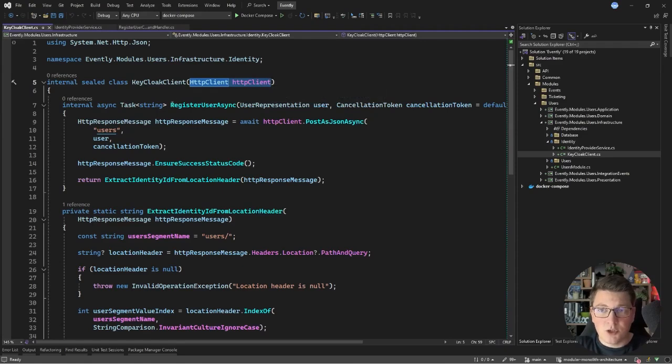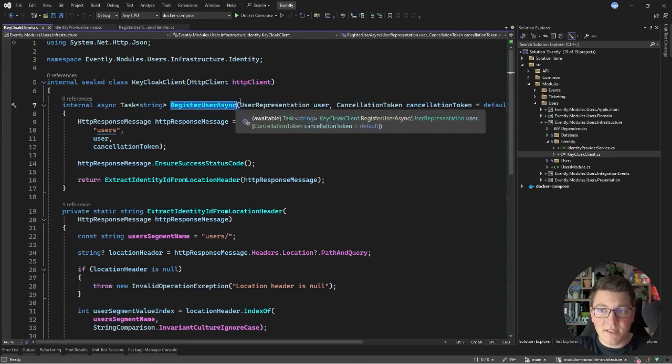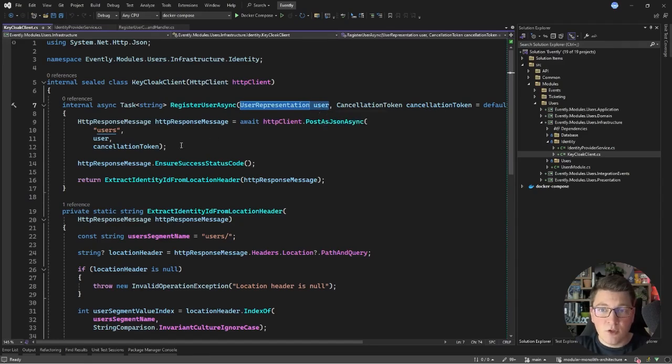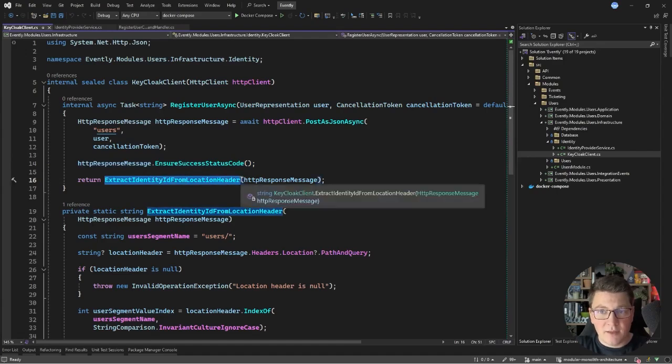I'm going to expose just one method, RegisterUserAsync, accepting a user representation instance as the argument. We are going to use this to send a POST request to the users resource, which is the endpoint on the Keycloak RESTful API, and we will specify the user representation. It's going to be serialized as JSON, and when we get a response back, let's ensure that this is a successful response.